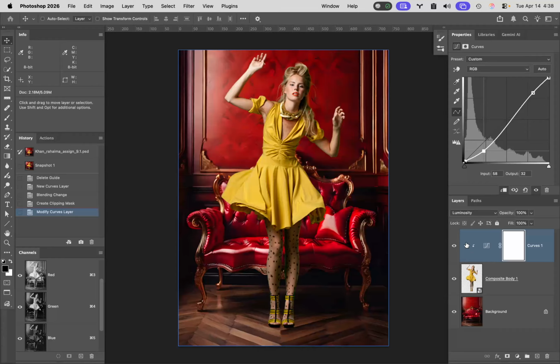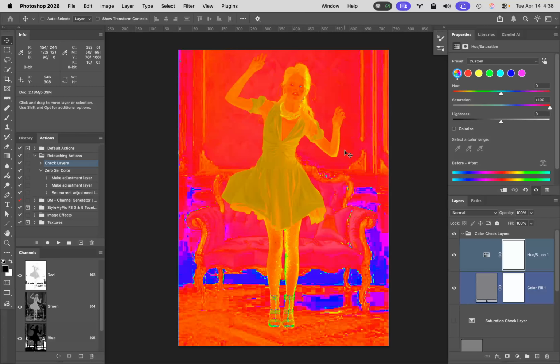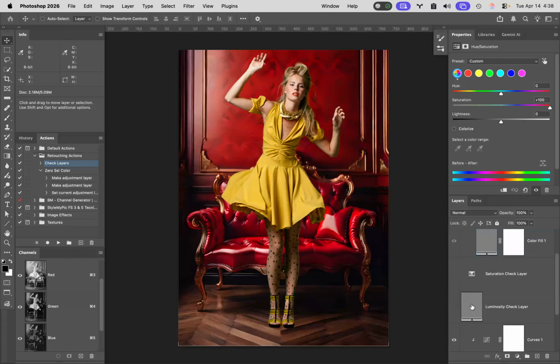And then I am going to run my check layers on top of this. So again, to do that, come over to your actions palette. The curve that we're working on right now is the top layer, so all my check layers will go above it. I'm going to simply click and run my check layers. It gives me my color to begin with. I'm going to go to the top, turn the color off, and start with just my luminosity layer. Then you can see with my luminosity layer, when I'm looking at her, she looks a little bit too light in this scene for me. Not too much, but a little bit too light.